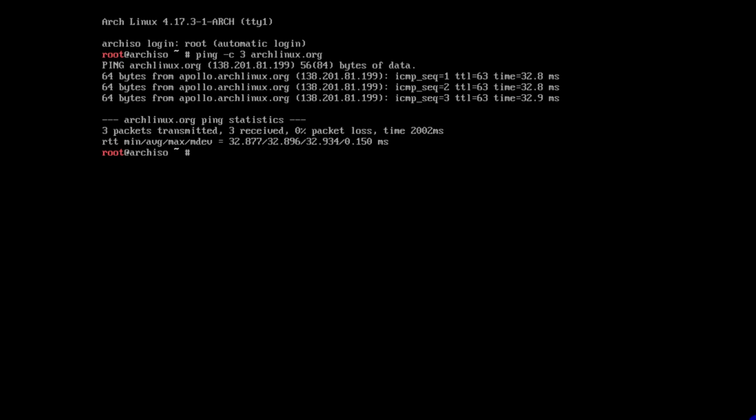As you can see, ping works and the data is transferred, so our internet connection works fine.